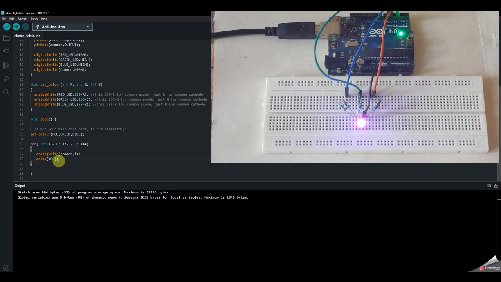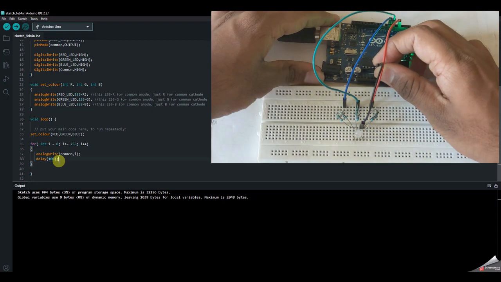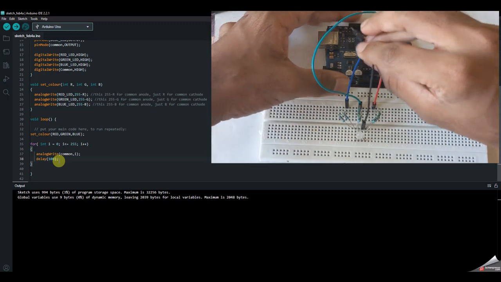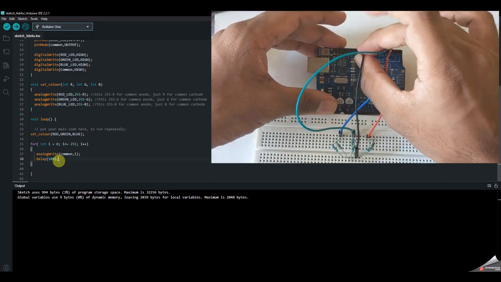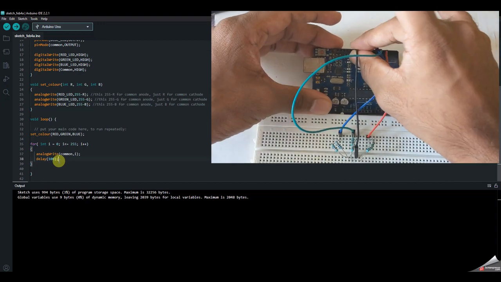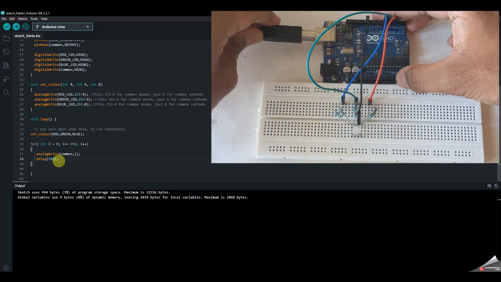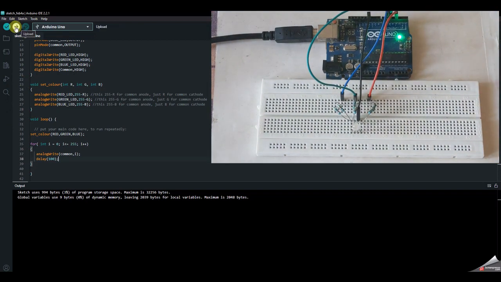Okay, so we need to make changes onto our board. So instead of connecting to positive, first we'll remove the power, then connect the pin to pin number 11, just like this, and then power it back, and then we'll try to run the code.